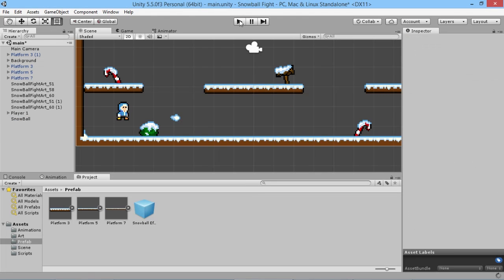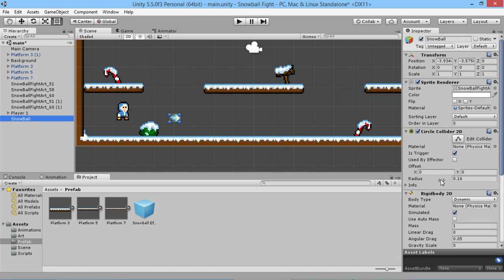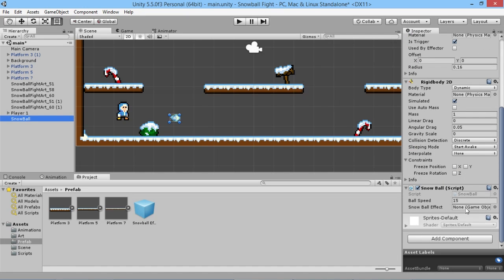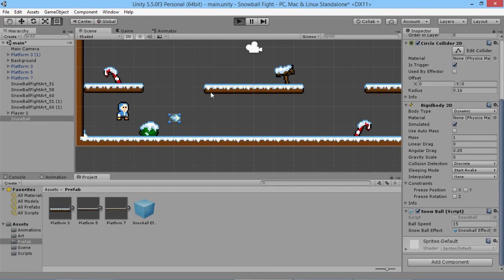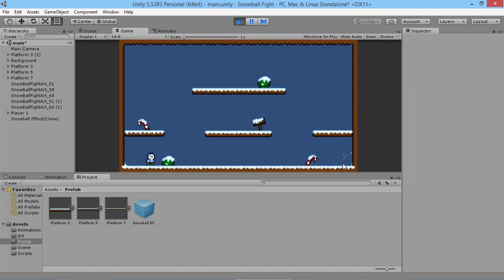So we go back in here, let that compile for a second, and then we of course need to match this up on our snowball script. So we've got our snowball effect. We'll drag this into the slot here, and we'll hit play, and we'll see, boom, we get a nice little snowball effect coming out of our snowball hitting the wall.